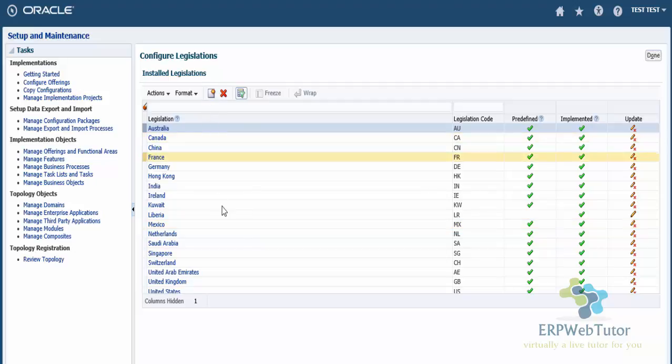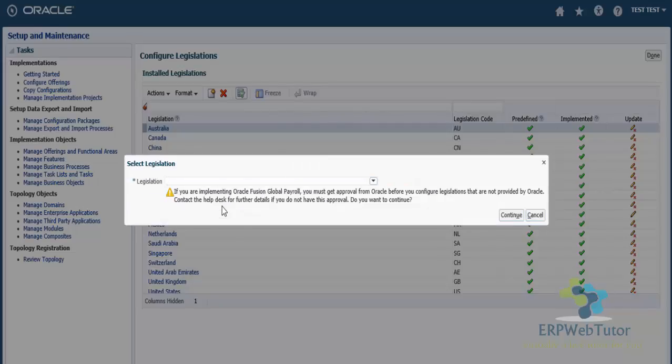We're going to click on the add icon. You can see here there's a warning saying that if you're implementing Oracle Fusion Global Payroll, you must get approval from Oracle, which means that you need to have the license to be able to do something like this. But in this case, we're not using Oracle Payroll. We're just trying to create an element so that we can use some of the payroll interfaces.